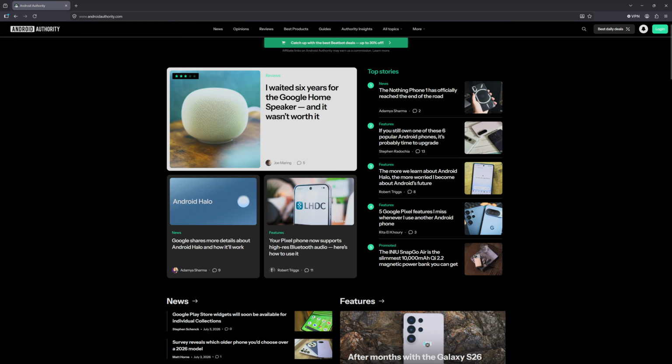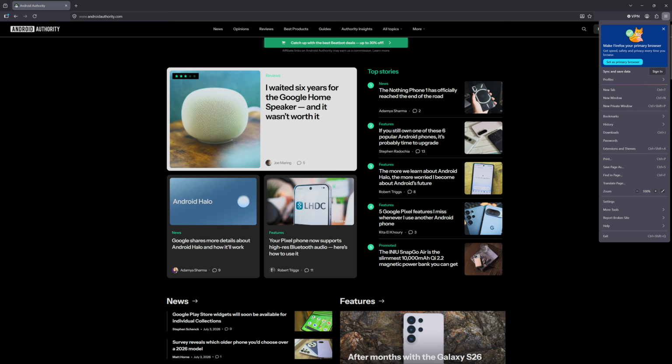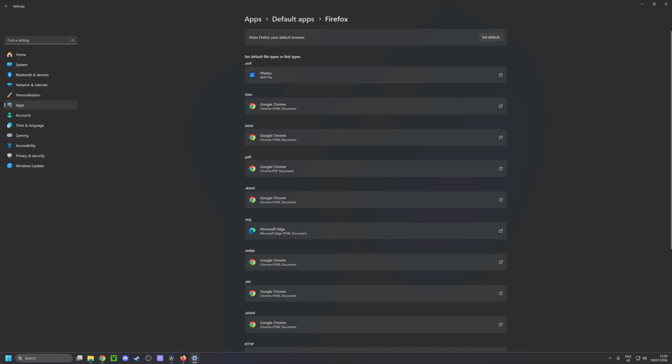So what you can do is just simply click on those 3 lines in the top right, and then if Firefox isn't the default browser, you usually see this little message at the very top prompting you to make it so. If you just simply click on that, it will then open up Windows Settings and take you directly to the page where you do it. At the very top you'll see a Set Default button, so just simply click on it, and just like that, Firefox will become your default browser.